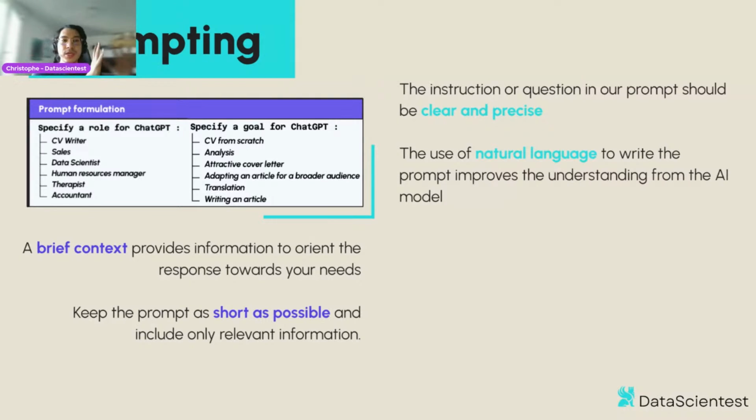The other thing, so now you're giving it a role and a goal, is a brief context. Give it something so you narrow down the purpose of your request, okay? So you are a salesperson, you want it to give you a plan for sales, for increasing conversion, for instance. Give it some context, like, is the team doing well? Is the team doing badly? Do you need the action right now? Do you need the action for in 5 years? Stuff like this, okay? And basically keep the prompt as short as possible.